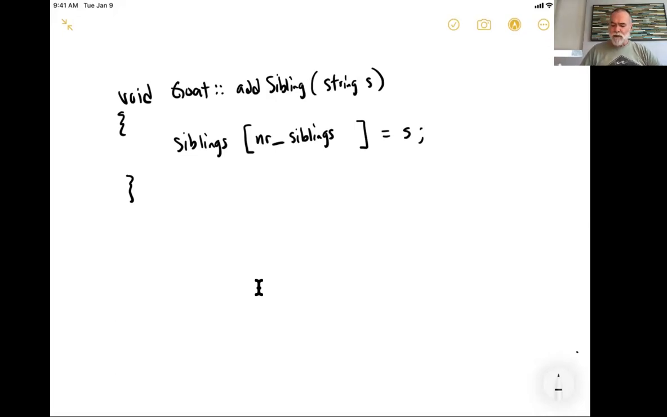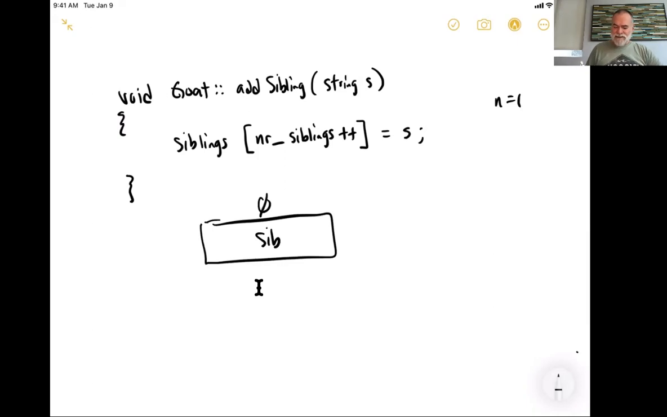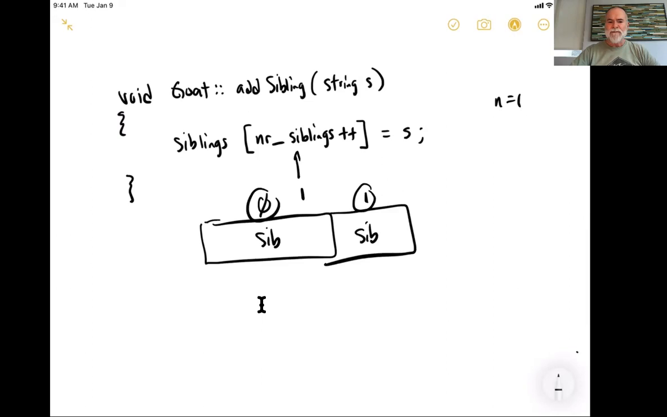The next time around, the number of siblings would be 1. And that means that our array has 1 element in it at index 0. So that means that we can use the number of siblings here, 1, to set a new value here to index 1. And the math works out pretty easily that way. So that's how we would add a sibling. So we have the capability here of, as time goes on, having this array of siblings, and they're going to be different from goat to goat.